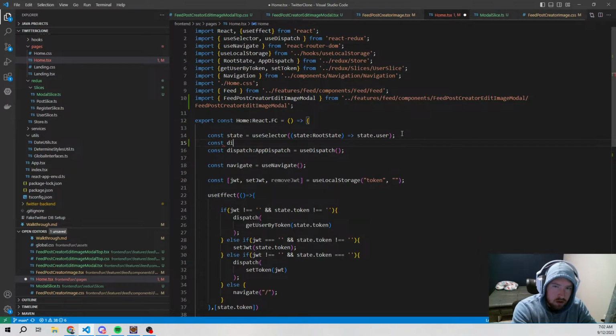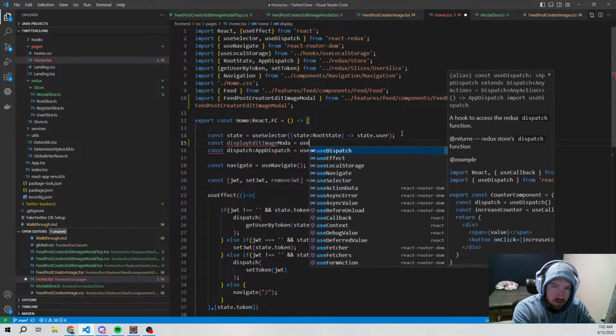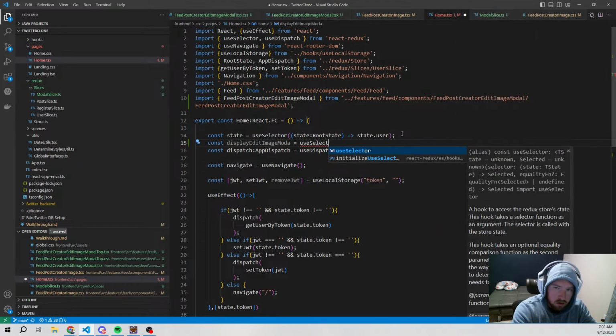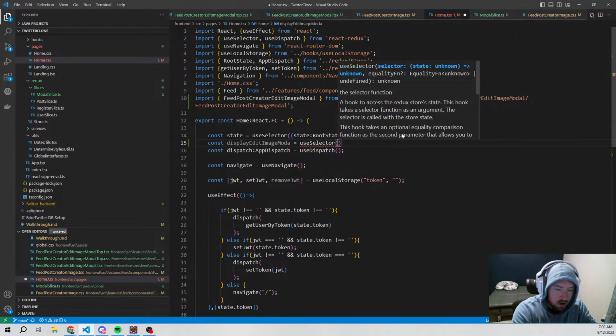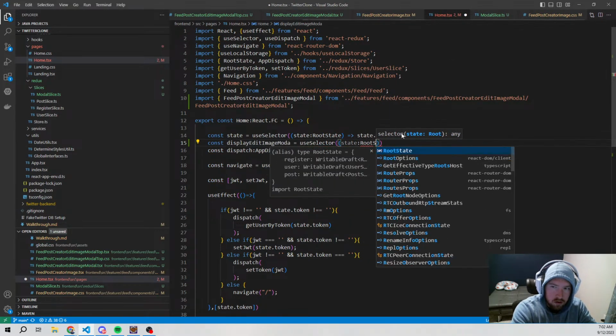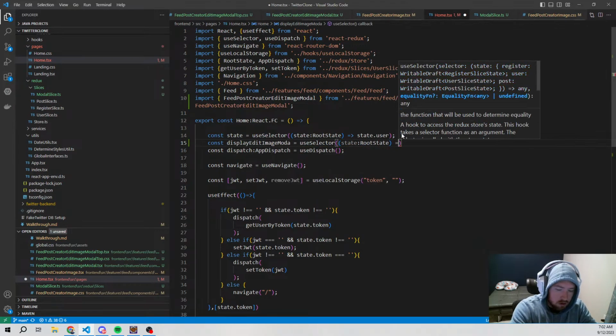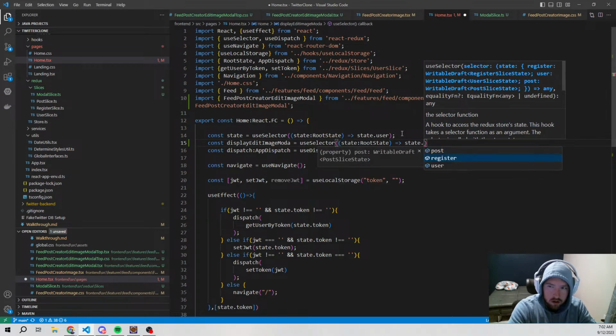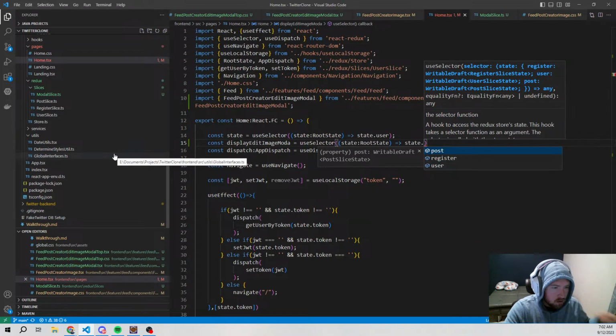We'll say const display edit image modal is equal to useSelector. Then we'll say state, root state, dot what? I never set it up in the store.